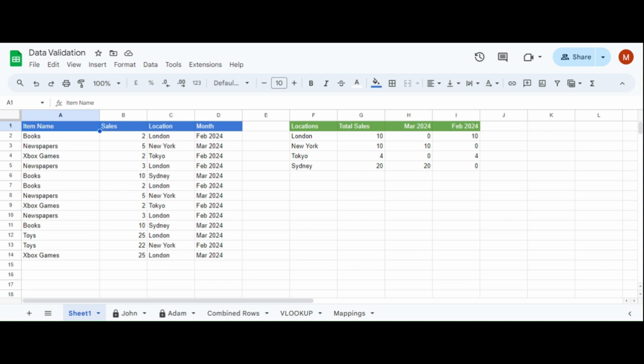In this video, I will show you how you can apply data validation on a column, and you can apply data validation on a range considering multiple columns or rows. So you can apply data validation on ranges. But I will show you an example where you will apply data validation on column A in this sheet.